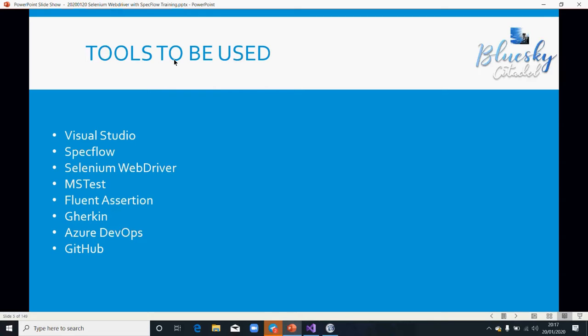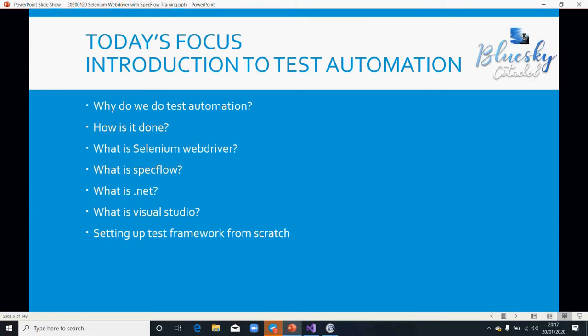In terms of the tools that we plan to use, we're going to use Visual Studio, SpecFlow, Selenium WebDriver, MSTest, and Flow Intersection. We're going to use Gherkin, Azure DevOps, and GitHub. So those are the tools that we plan to use. For tonight, we're going to focus on the following: what exactly is test automation, how that is done, what is Selenium WebDriver, what is SpecFlow, as well as .NET and Visual Studio.